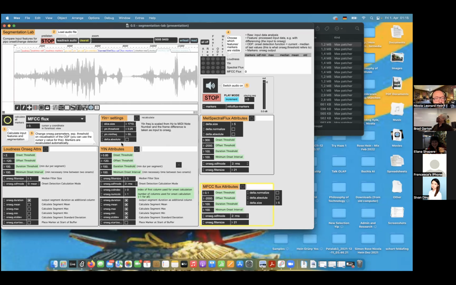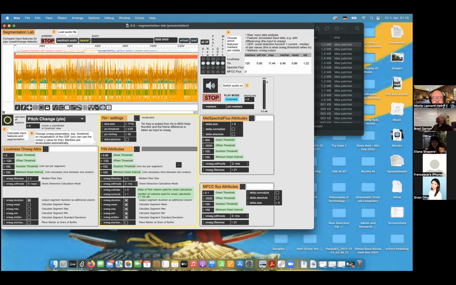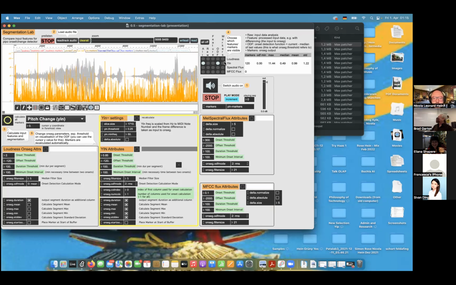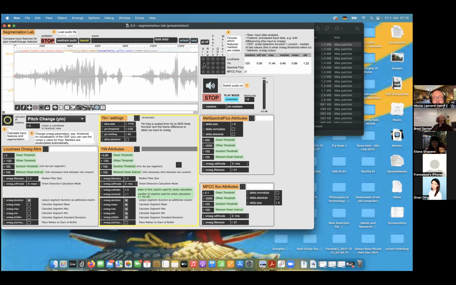Okay, so let's calculate this, and you see you get a lot of output here, and you can actually now see here I can choose to view different elements of the Yin analysis. Here, this is the markers that it sets. This is the raw pitch tracking of the Yin algorithm. And you can do all those different things with it.